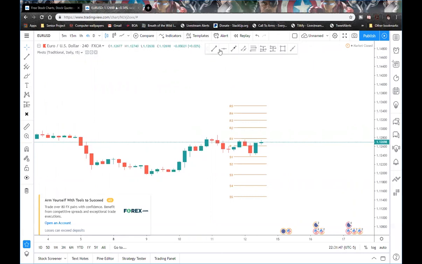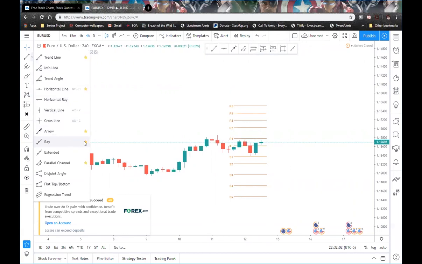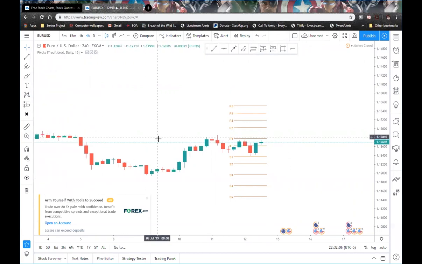So this has the line, horizontal line, arrow, parallel channel. I have a fib retracement. I have the two positions, which we'll talk about, rectangle and array. But I don't know why I chose array. I meant to choose this horizontal ray. Okay, that's better.